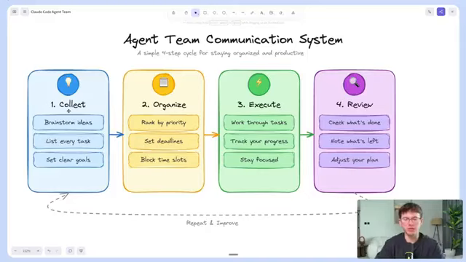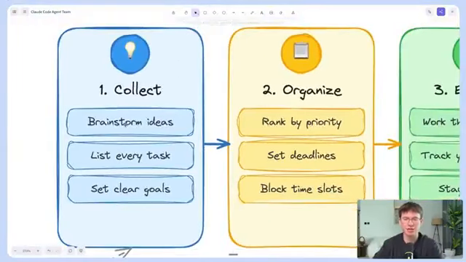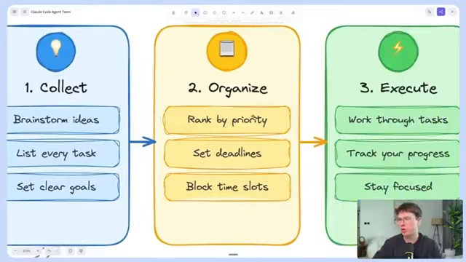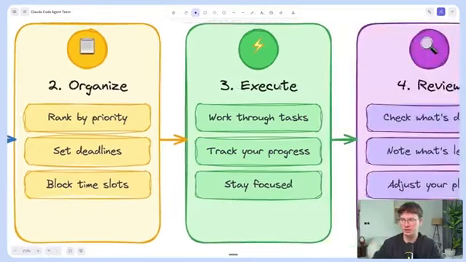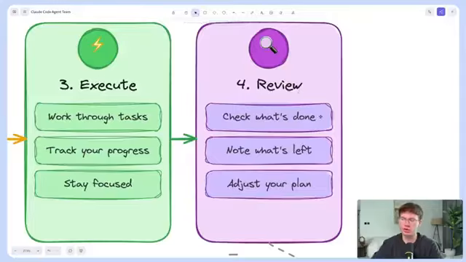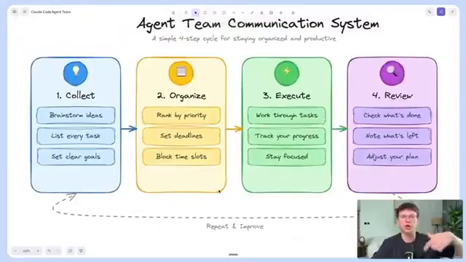Now, in terms of the actual build itself, there is a repeat and improve process, which is a 4-step cycle that we go through every single time when it comes to speaking to the agent team for whatever it is that we want to build. The first thing is collect. So we brainstorm ideas and it's going to list every task and set clear goals, just like a head of department or a CEO would. Then we organize. So we rank by priorities, we set deadlines, and we block the time slots for the agents. Then we execute. Each agent will work through the tasks, we'll track the progress and stay focused, because each agent has its own task to do. And then review, which is checking what's done, knowing what's left, and adjusting the plan in case we need to change. And then we repeat and improve and keep going. And that's exactly how the team operates, just like a real company.